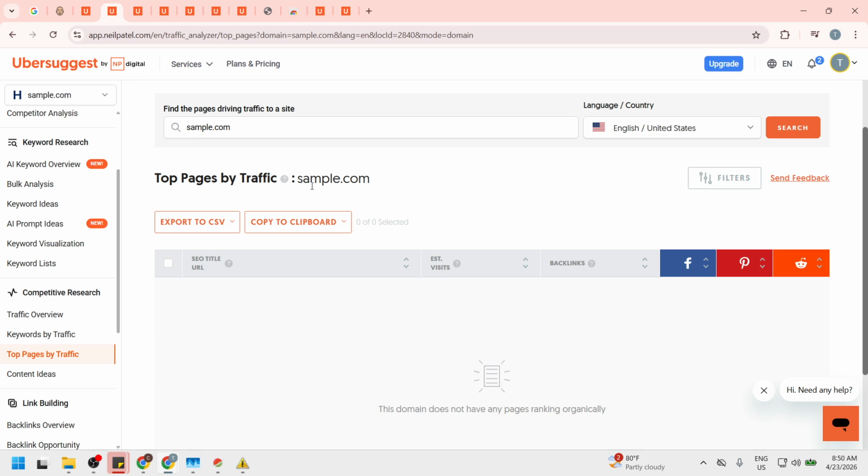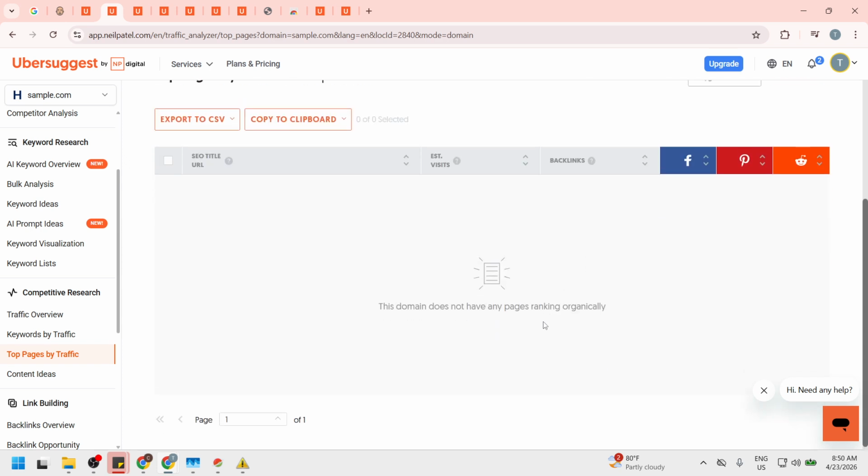Open a few standout pages and note what makes them successful: the topics they cover, the content format, and the search intent they satisfy. The report also shows top keywords for each page, which helps you understand why that page ranks and what queries you may want to target with your own content.